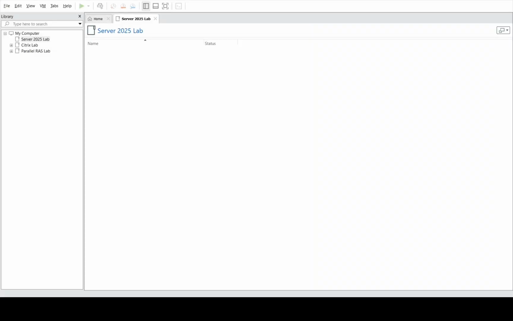Hello, friends. So today we will prepare a 2025 OS lab. In our previous video, we have installed 2025 OS, but we will start from scratch today and we will go a little bit further and we will install a domain controller on 2025 and we will install one additional machine and join it to the domain. So be with us and we start now.